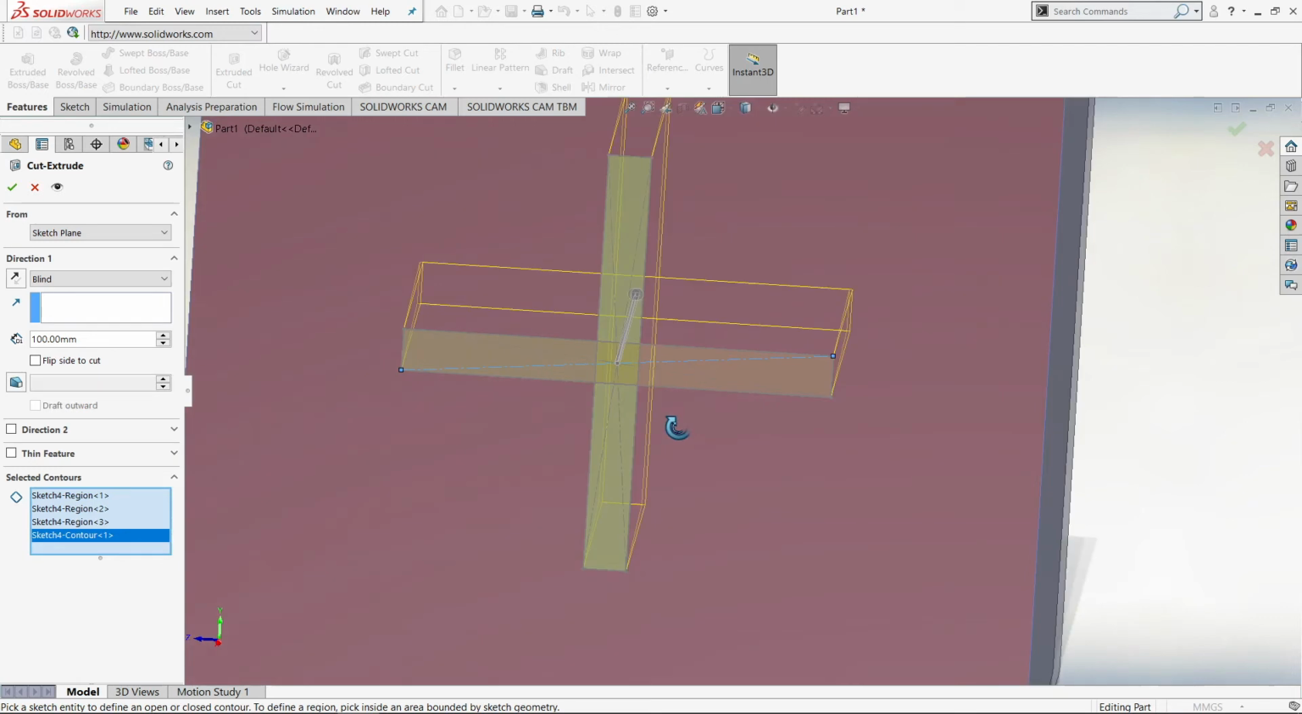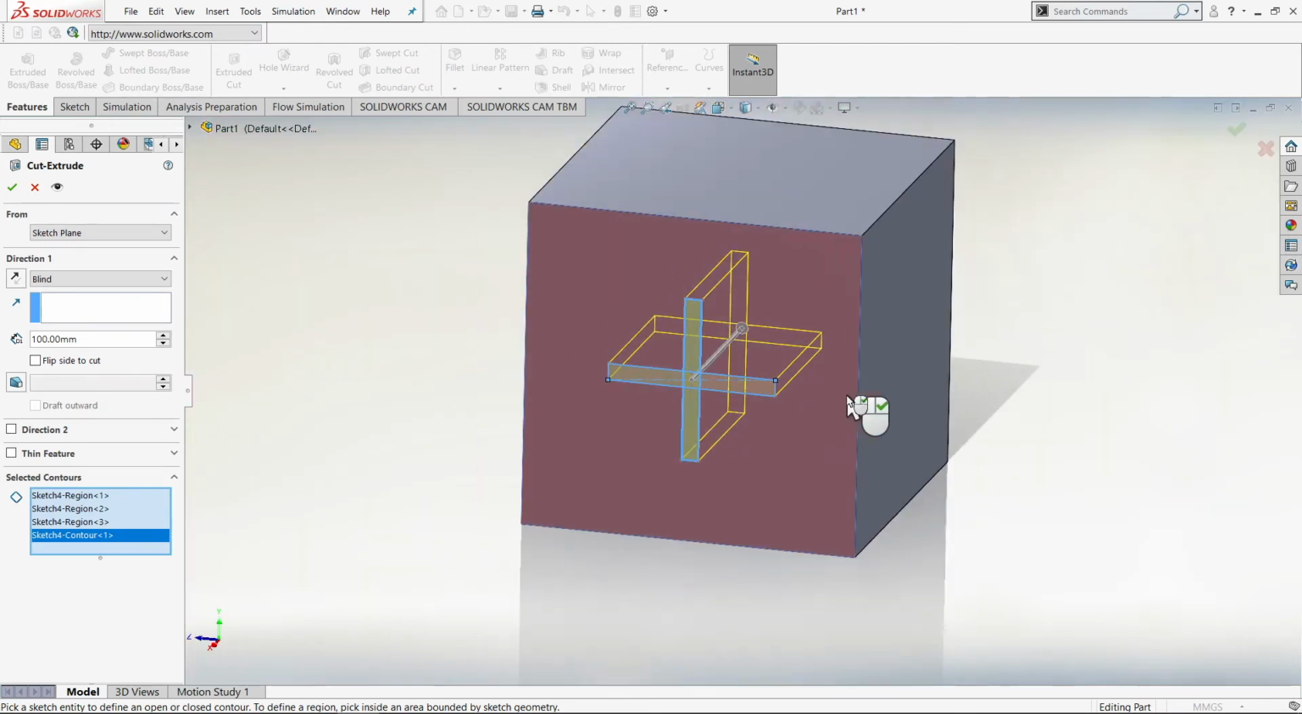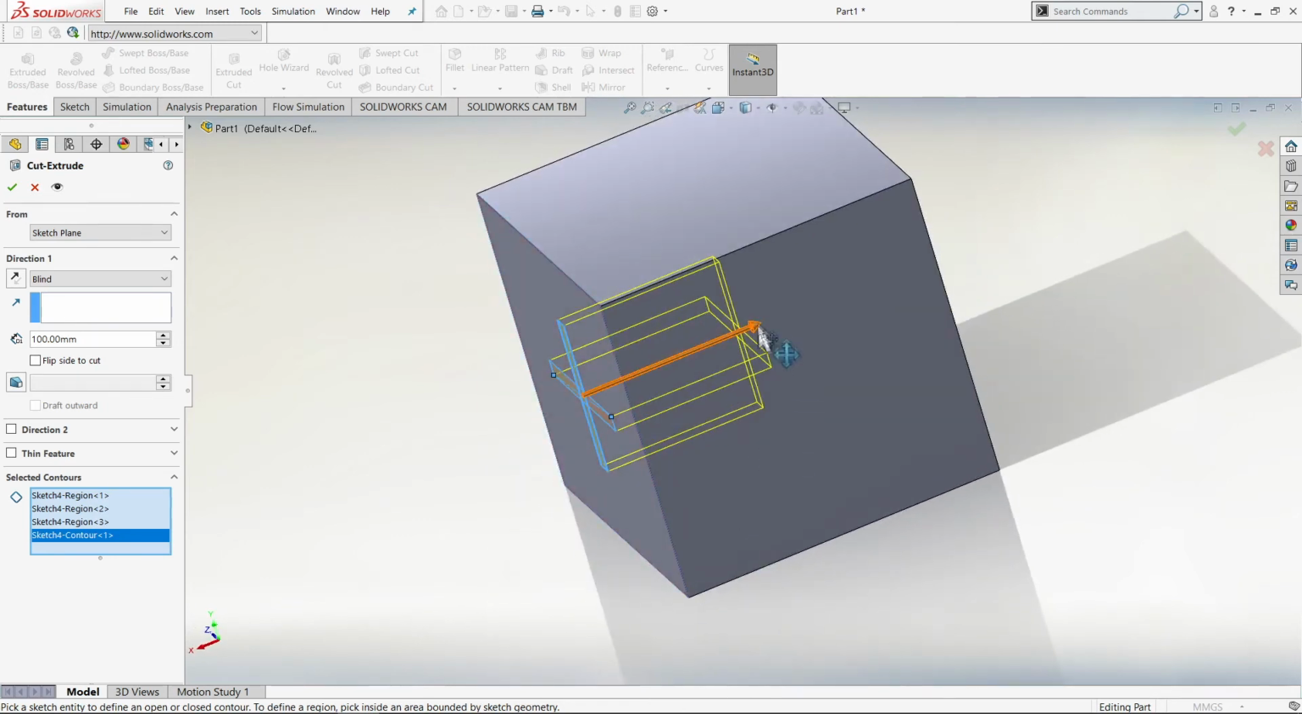Oops. Yep. There we go. That's basically our plus sign. Let's cut this all the way through.